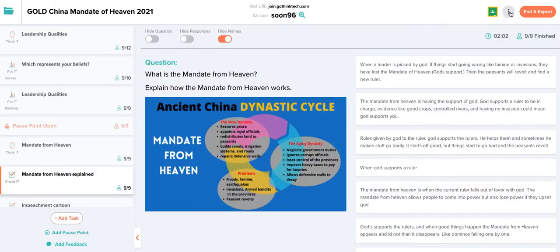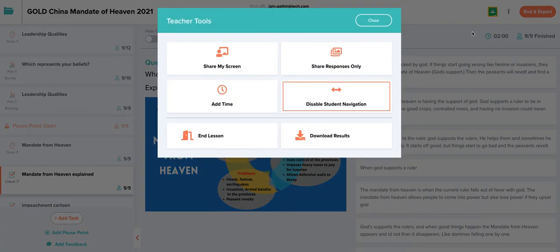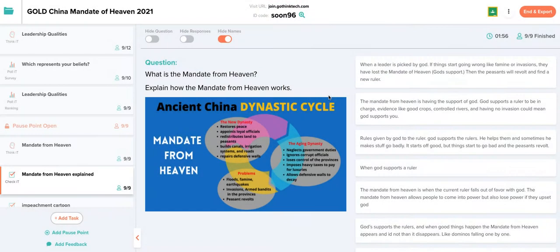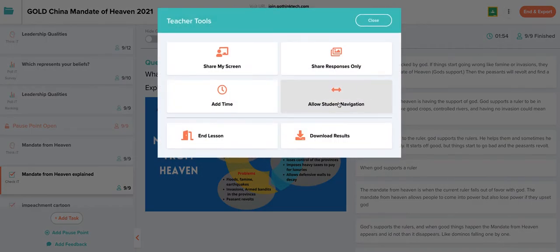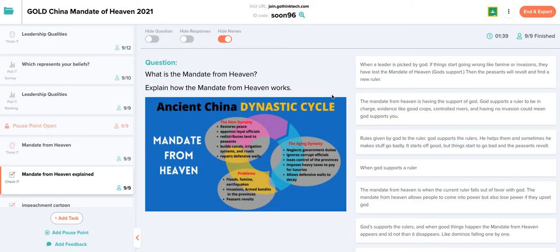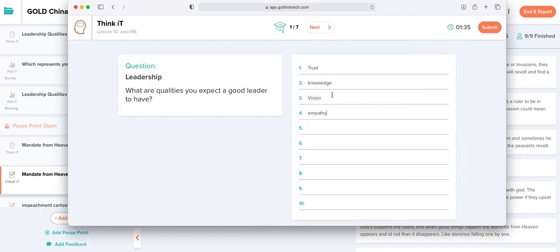Within the Teacher Kabob button, there's also another tool that's really helpful. And you can see right now, Thinktech has it defaulted to enable or allow student navigation. It's turned off. So the default is that students have to go one step at a time, one task at a time. But as soon as I click this button to turn it on, it will allow students to have the chance of going forward or backward in their tasks.